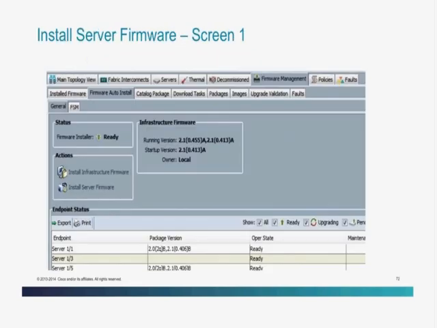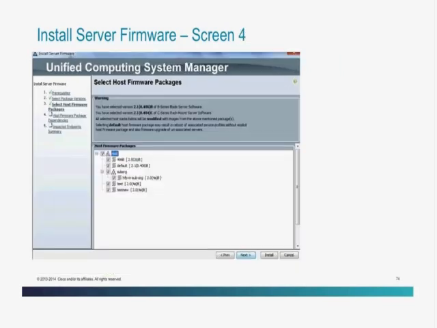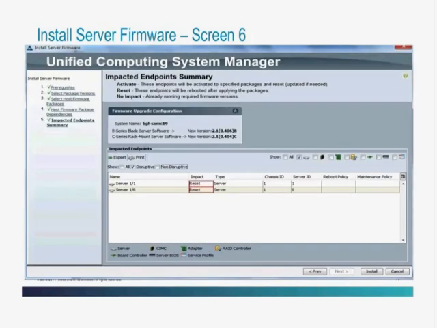Okay. And of course, install server firmware, we already saw that we select that. So this is just a quick recapitulation of the steps that we go through. We select the package version, host firmware package. We see the service profiles which are going to be associated and updated. And then we see the impacted endpoint summary in the end.